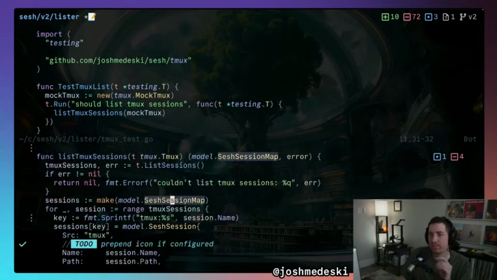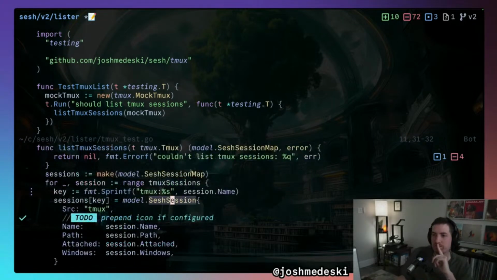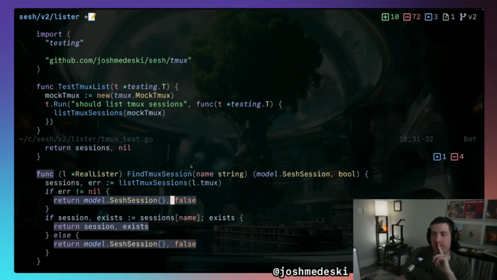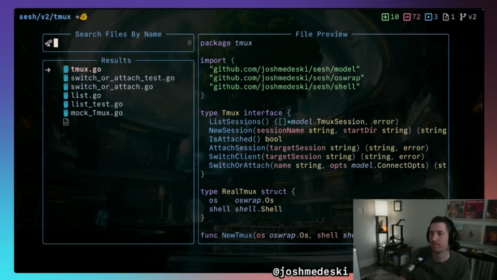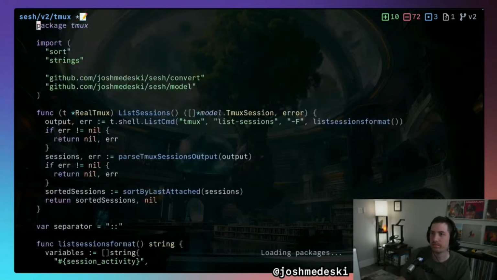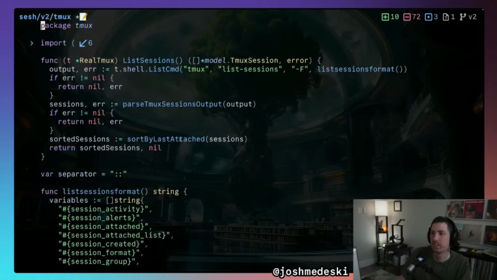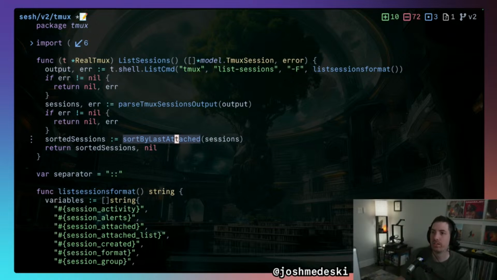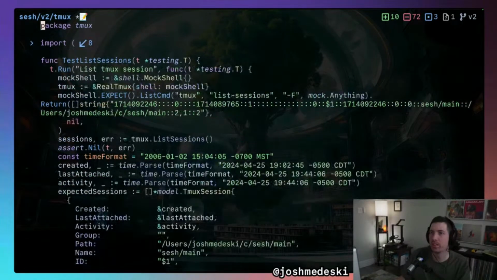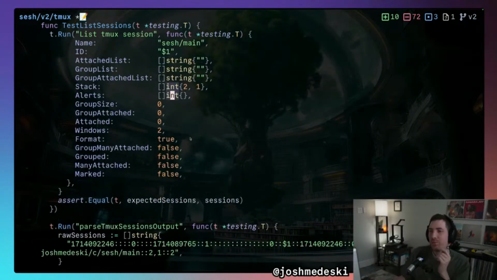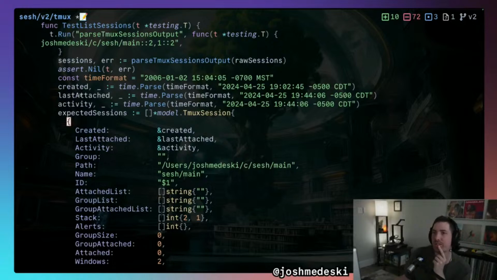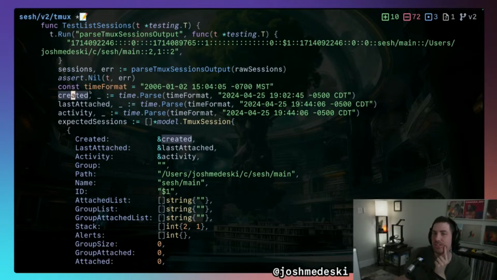All right, so we list sessions. This isn't sorting. So v2 tmux. Did we sort here? Sort by last attached happens on the tmux level. Cool. So this actually would be pretty good to do. Can we do some sort of expect? I almost want to turn this into this was kind of hard to do. We did this streaming a few times back.